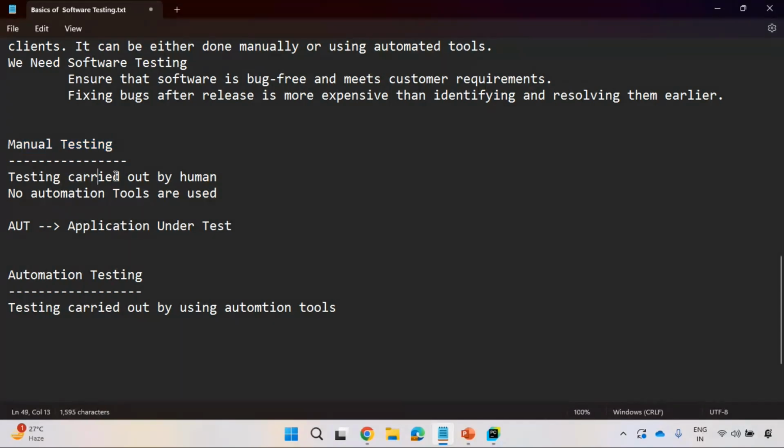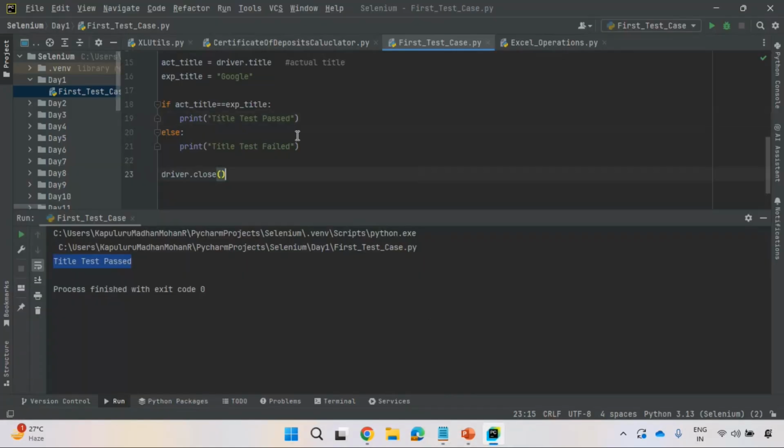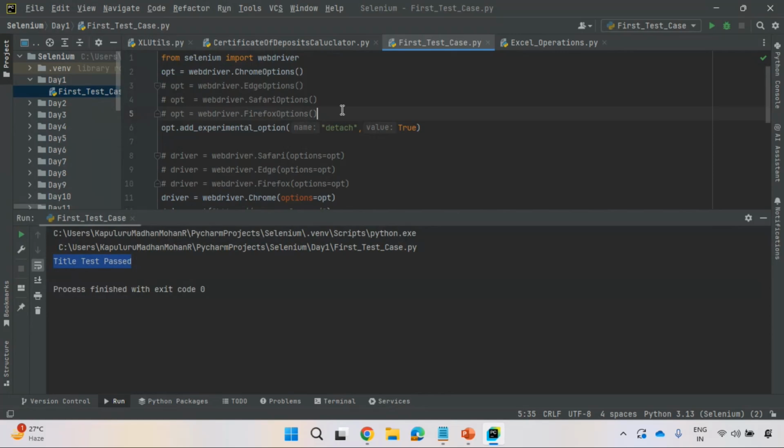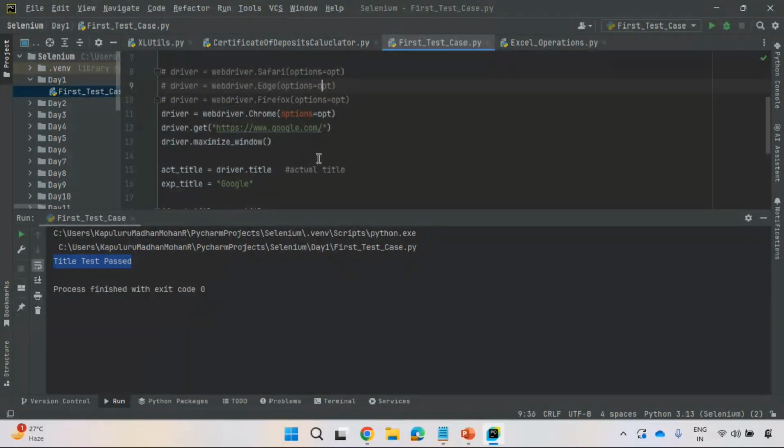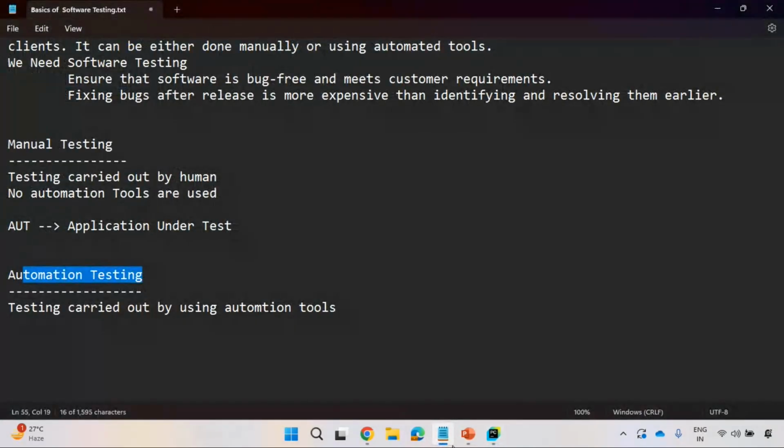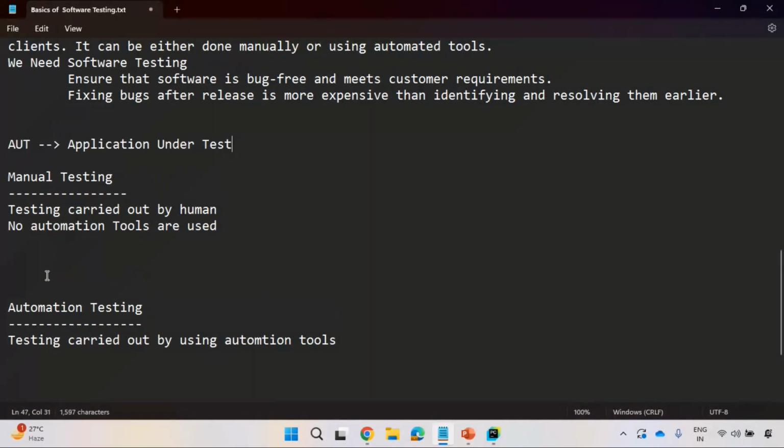Manual testing is testing carried out by human. But coming to automation testing, just now we have seen you'll be having some test script. How are you writing this test script? With the help of a programming language. Multiple programming languages you can use. The programming language will write a code. That code will instruct an automation tool to execute that automation script on application under test. AUT is application under test.